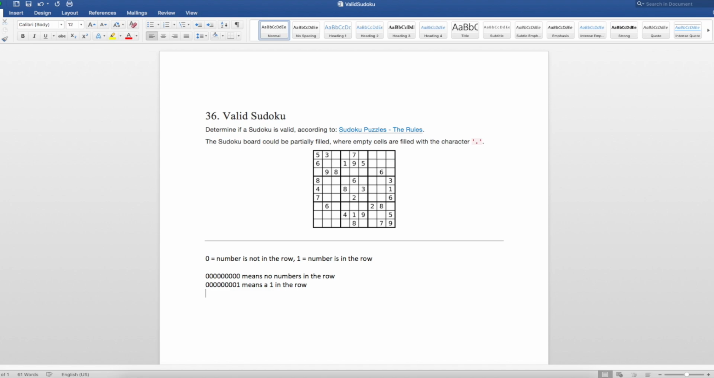In the same way, if we had 1, 0, 0, 0 here, it means that we have a 9 in the row. And if we had something like a 1 at the end and a 1 at the beginning, that means that we have a 1 and 9 in the row. Each of these could be represented by a short or an int for this number right here. So we're going to go with shorts for this example.